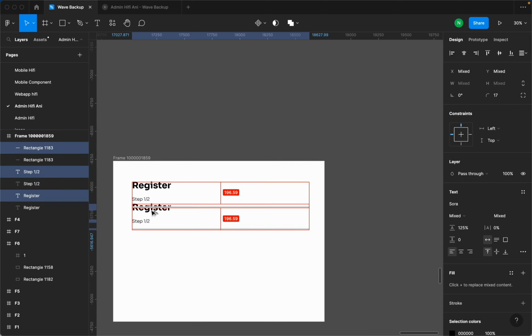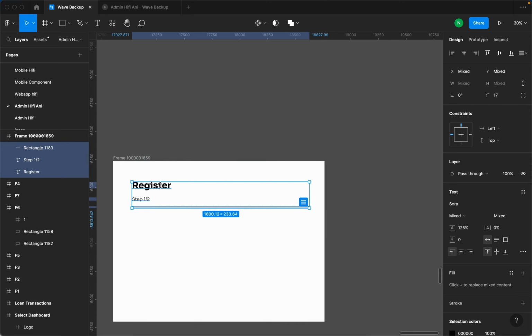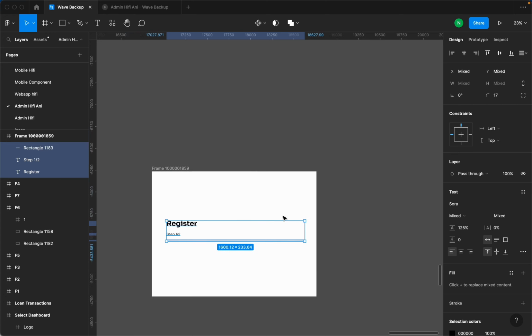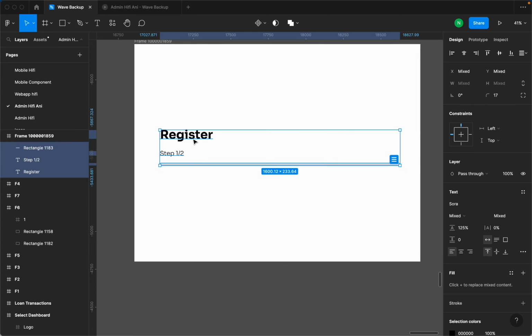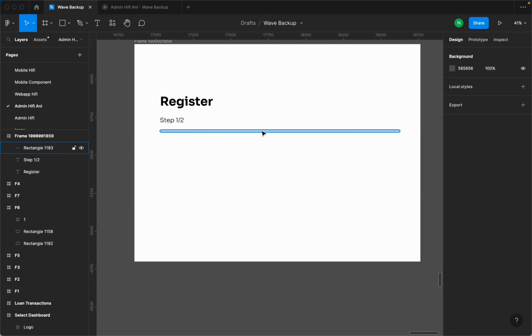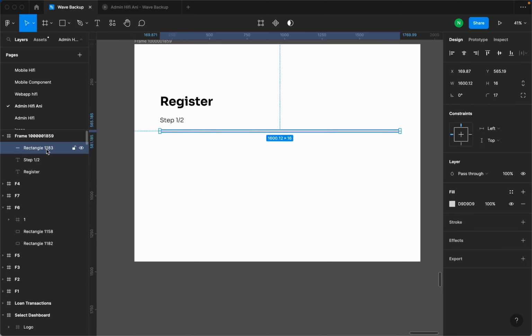Let me drag this to the middle, somewhere around here. I'll rename this to gray bar, and then I will duplicate this and say purple bar.